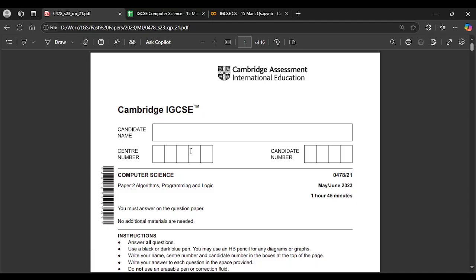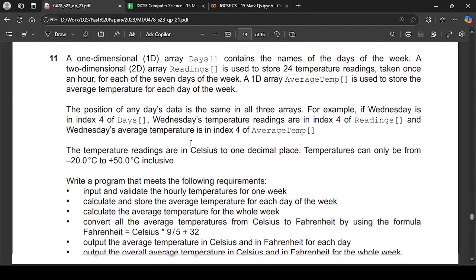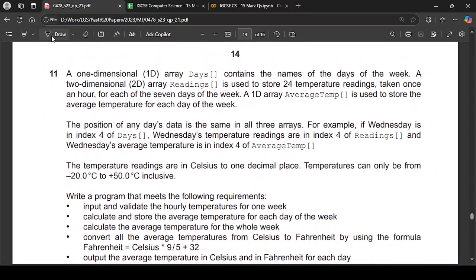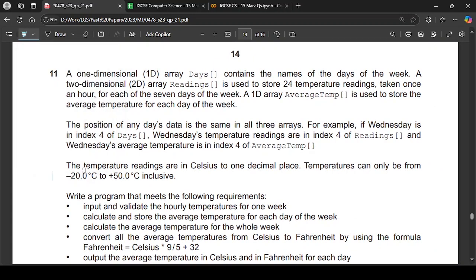Today we'll be solving May June 2023 paper 21 15-mark question. It's a fairly easy question and the code is also not that lengthy. So first of all, we'll try to plan the program, then we'll visualize, and then we'll write the code.